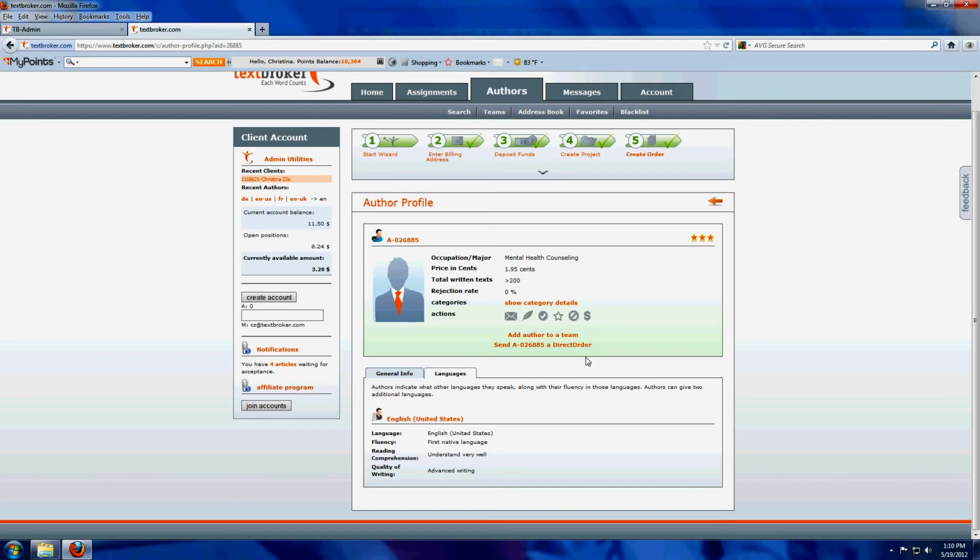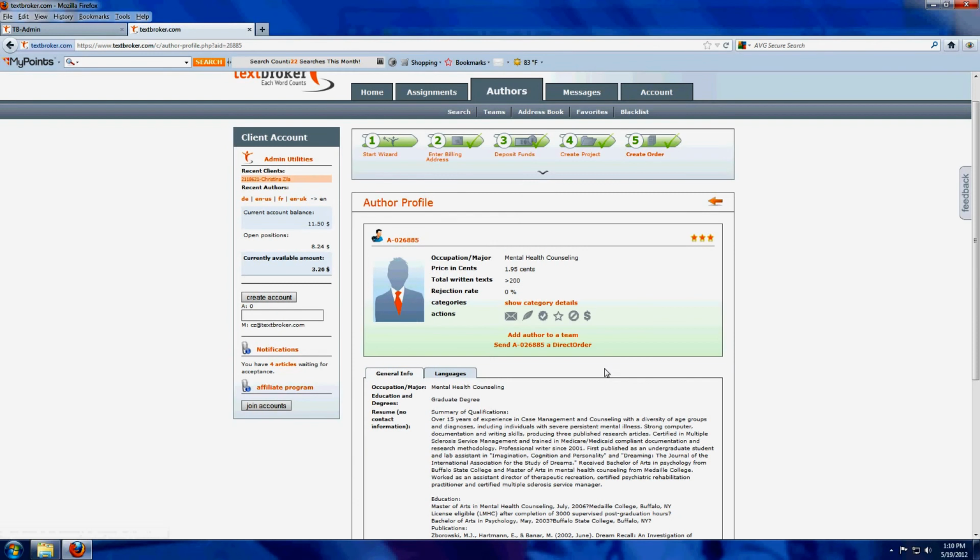You'll see here in the profile itself, besides the resume and any other long form information, you've got their star rating right here. You've got their occupation or major here, their price per word here, the number of items they've written for us, their rejection rate, the categories that they have indicated that they're interested in, and then here are a bunch of symbols. The envelope will send them a message.